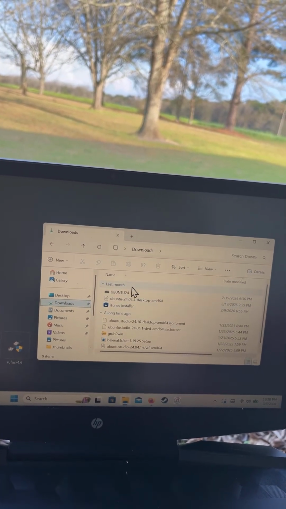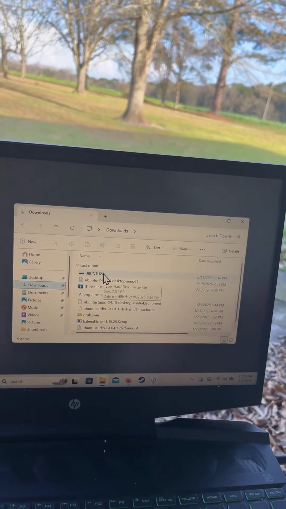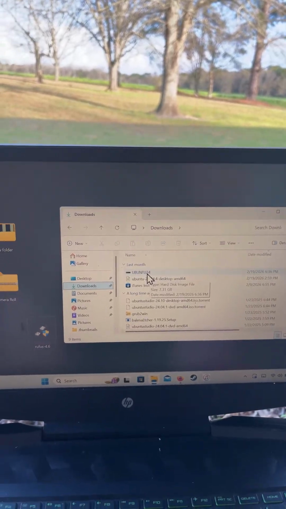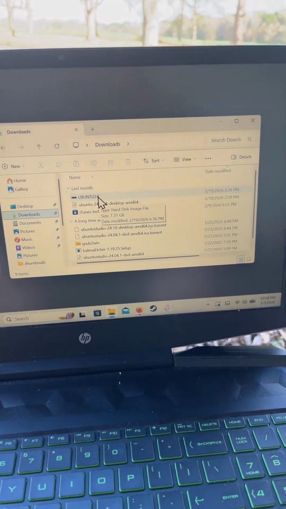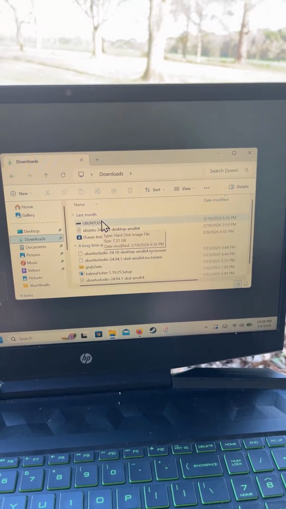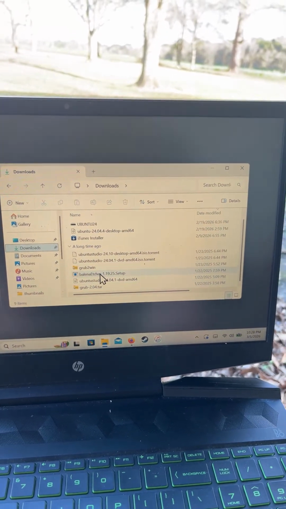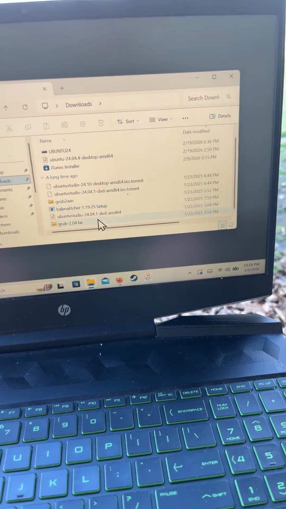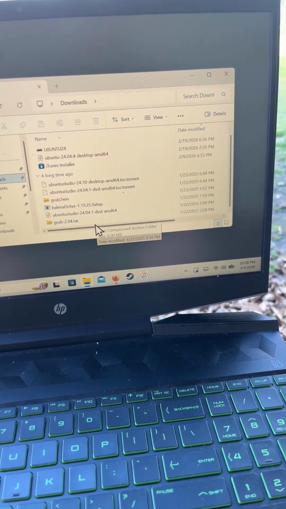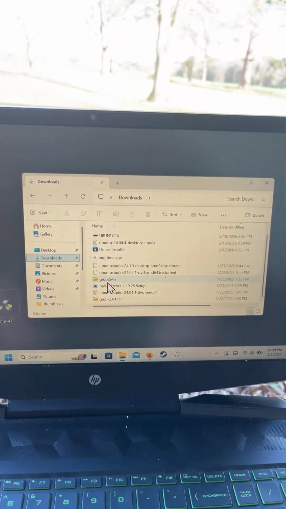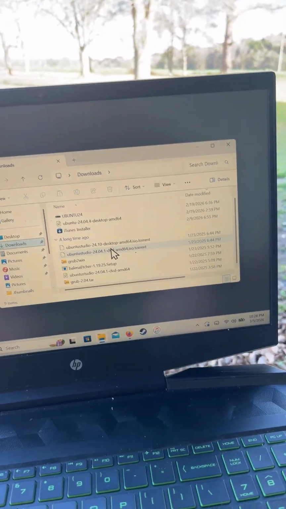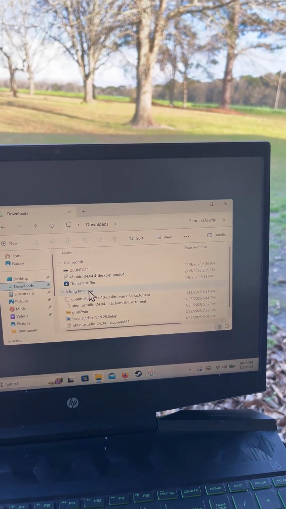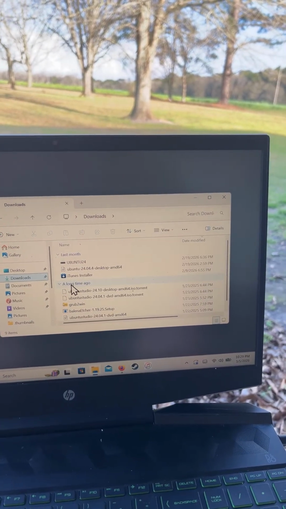So see, I've already got it downloaded, so I'm not going to go through all these steps. But once you download it and it's in your download folder, it takes up 7.3 gigabytes. Grub is what my bootloader is, and it goes on there with Linux, but that's part of the installation process.